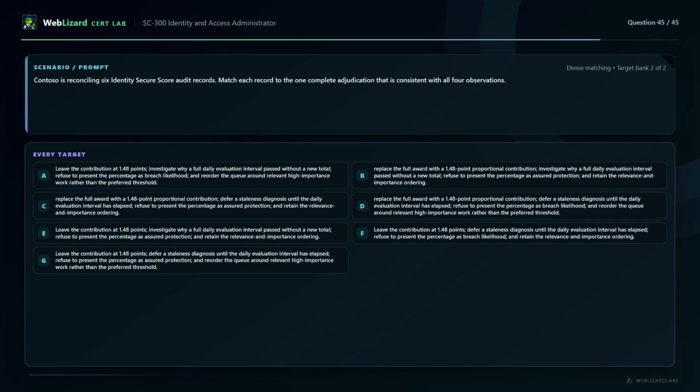Choice D. Replace the full award with a 1.48 point proportional contribution. Defer a staleness diagnosis until the daily evaluation interval has elapsed. Refuse to present the percentage as breach likelihood, and reorder the queue around relevant high-importance work rather than the preferred threshold. Choice E. Leave the contribution at 1.48 points. Investigate why a full daily evaluation interval passed without a new total. Refuse to present the percentage as assured protection, and retain the relevance and importance ordering.